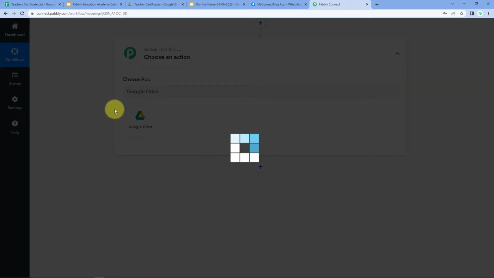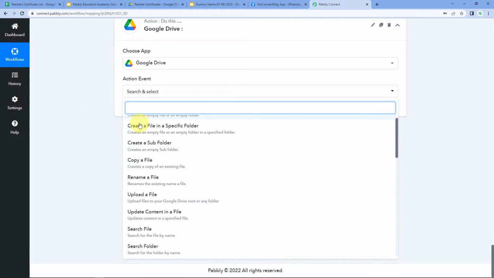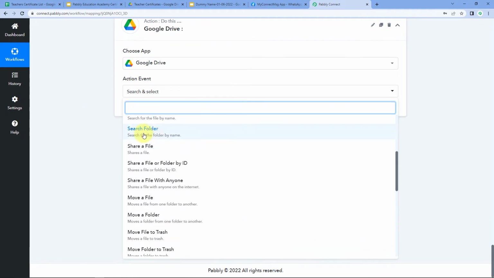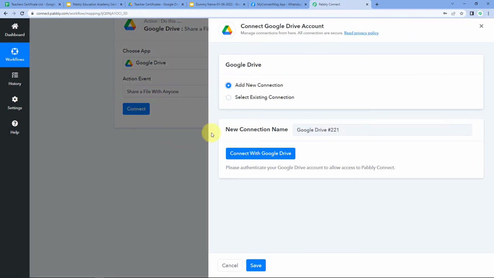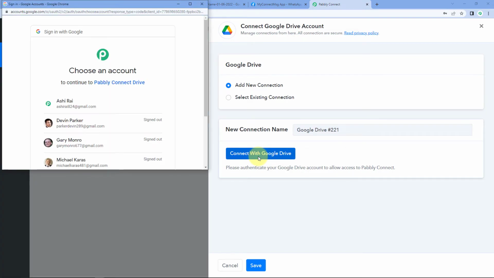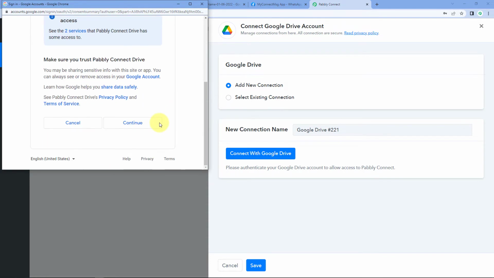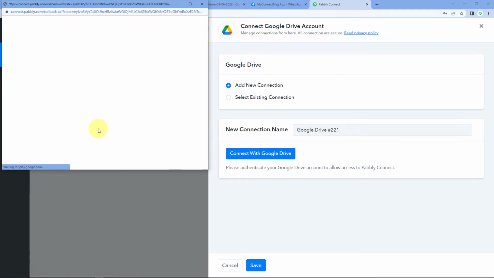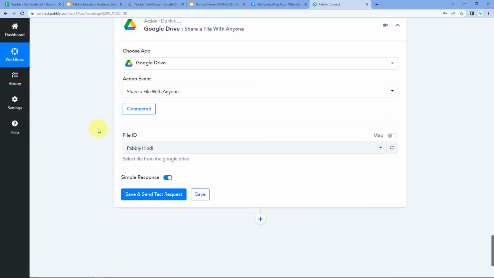Google Drive it is. Then here in action event, we can see there are lots and lots of action events over here. Out of which we will select share a file with anyone. Just select this. Click on connect, select add new connection, and click on connect with Google Drive. Now we have to connect our Google Drive account. This should be the very same account which we have connected with Google Slides. So select the Google Drive account and scroll down and click on continue. So after clicking on continue, our Google Drive account is now also connected with Pabbly Connect.